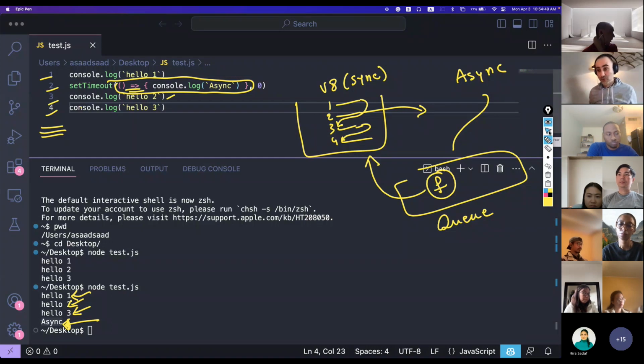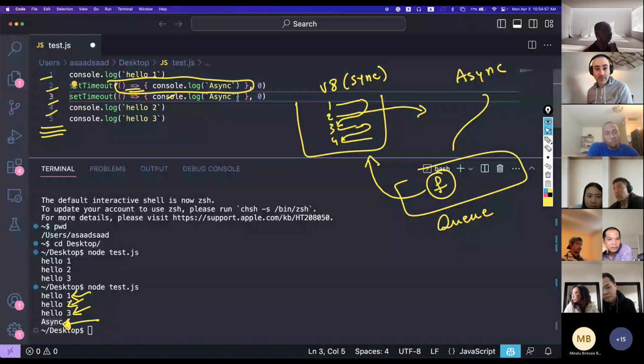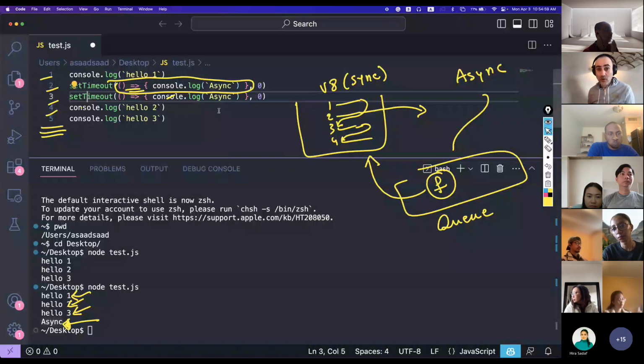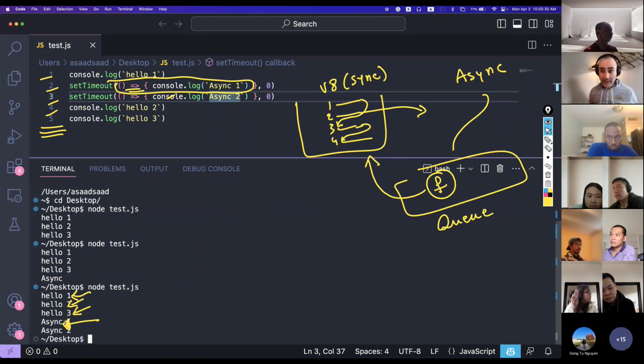In this case, let's say we have two asynchronous lines, something like async 1 and async 2. Now, this asynchronous function doesn't rely on the first one to start with. In case there are multiple asynchronous functions, they're all delegated to the asynchronous environment, and they will be executed on a first come, first served basis. So if I run this code again, you'll see that asynchronous 1 is printed first, and then asynchronous 2.